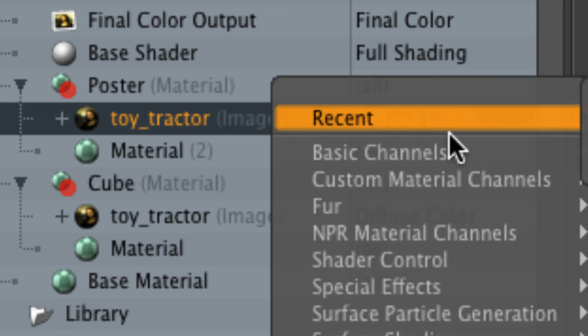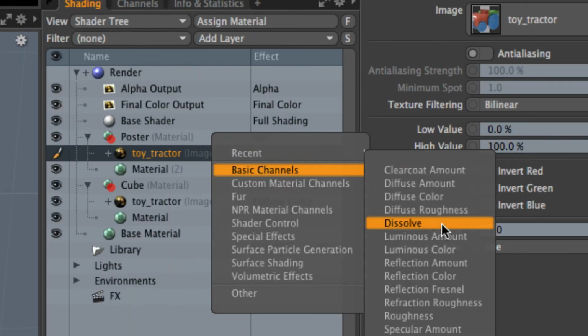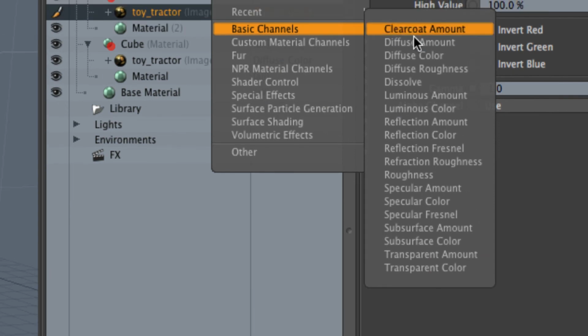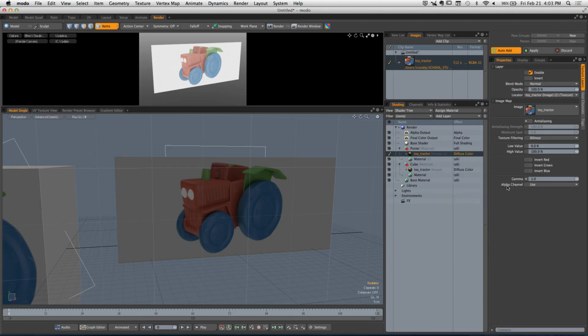I'm going to right-click on it. And I've got to remember what channel it's in. I think it's under... Now, they moved it on me. Special effects, yeah. Check it out. I'm going to go under the special effects category and choose RGBA. A means alpha, which is a fancy word for transparency. So now we're going to access the transparency information that's embedded on this image and apply that to our polygon. Pretty cool, huh?